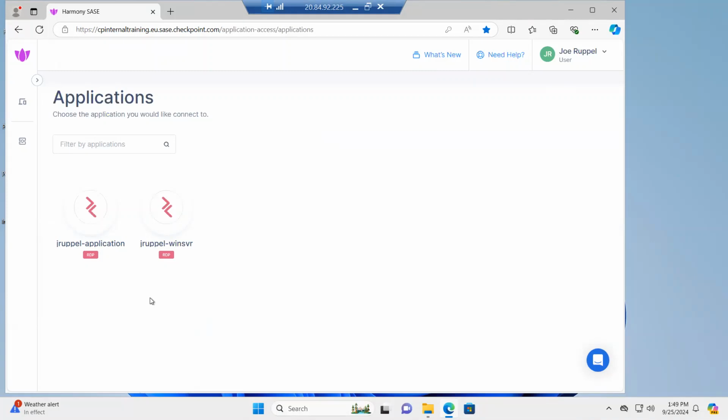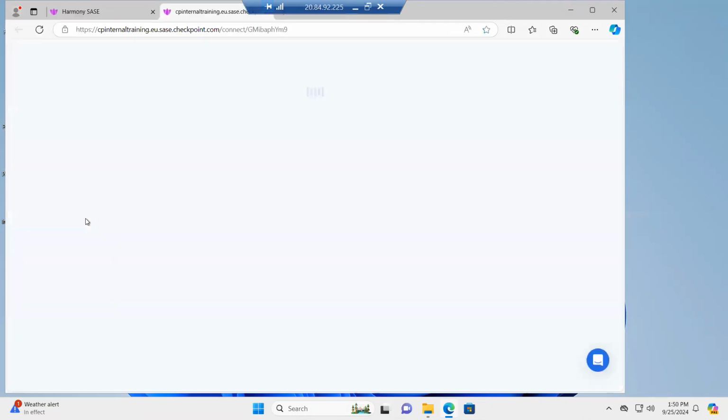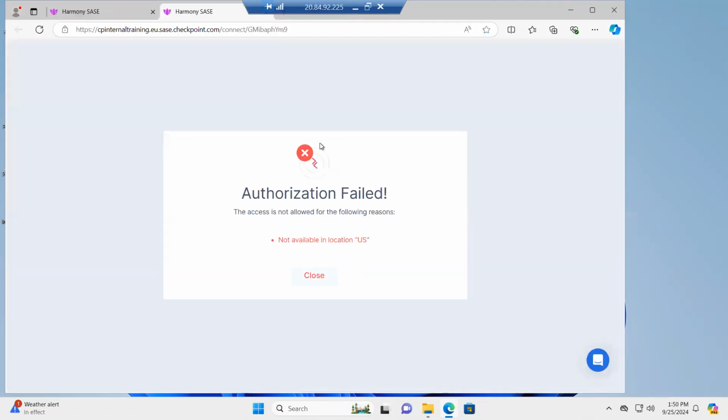Now, I have two apps here, as you can see, right? The first one is this one I made up, and I made a posture check, a condition check on this app, which should fail. That was the one where I had to be in Afghanistan, and obviously I'm not in Afghanistan, so this location is not available. Can't get in here, right?